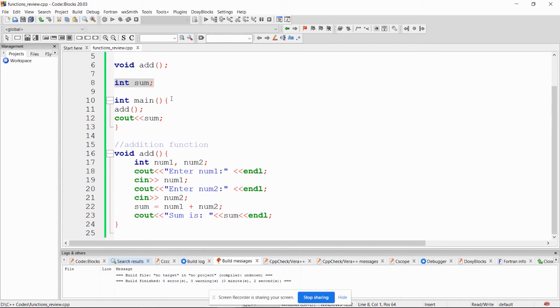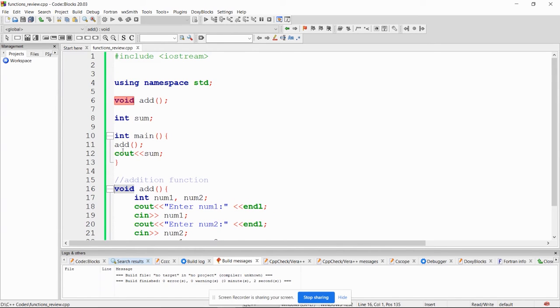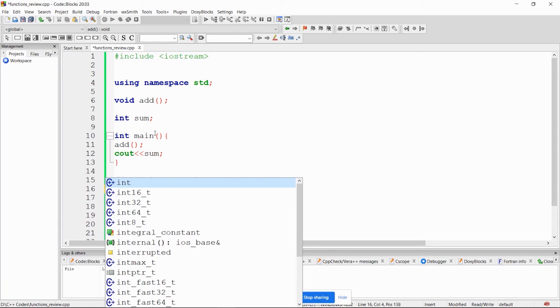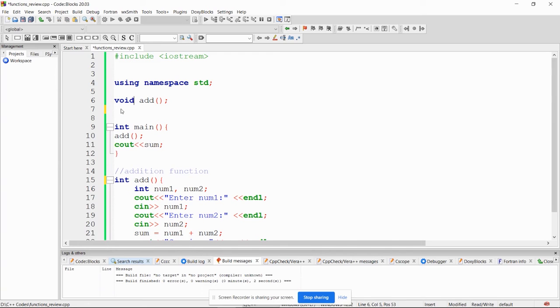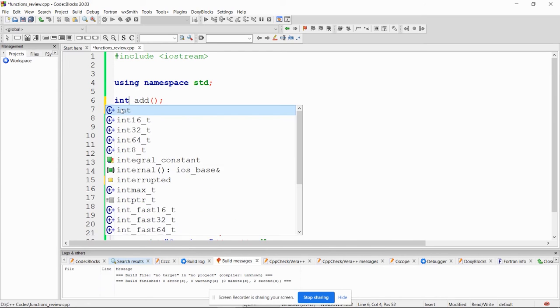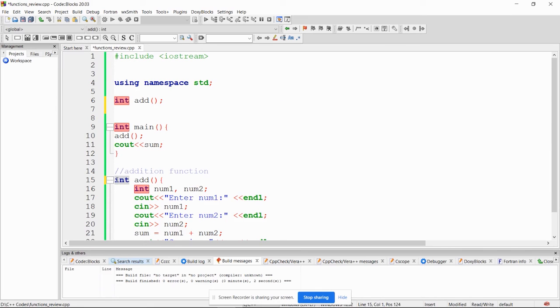All right, so now let's proceed with creating a function that will be able to return a value. As we said earlier, this void keyword signifies that addition will not be returning any value. But what if you want to return a particular value? Say for example, you want to return the value of sum. So I'm just going to delete this global variable right here. And I'm going to replace this void with int. So integer will be the return type, or the data type of the value that we will be returning.